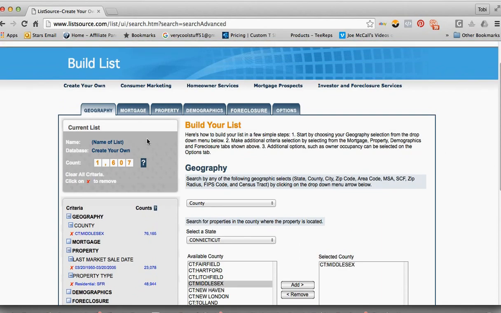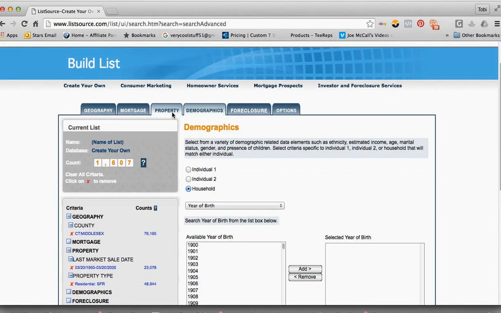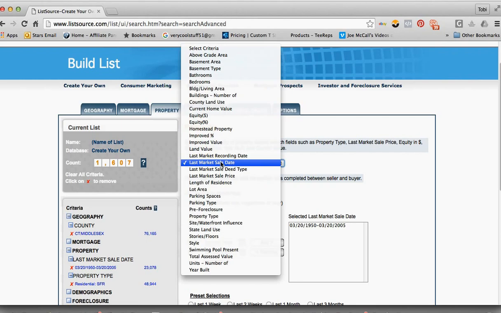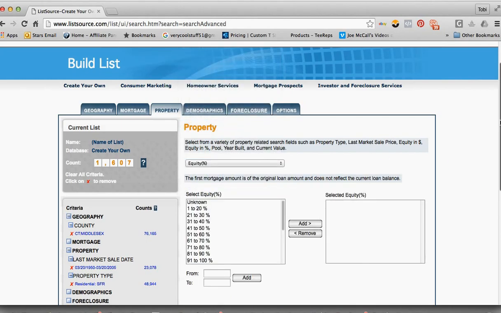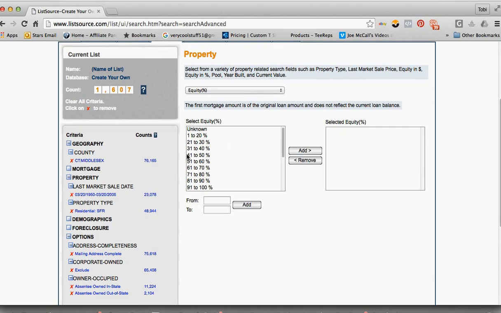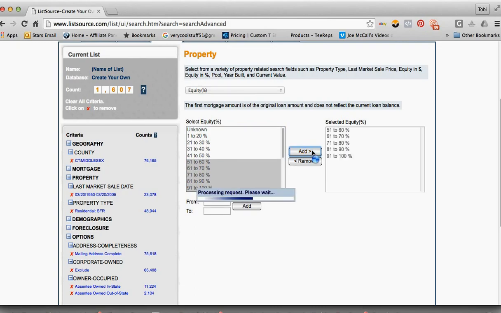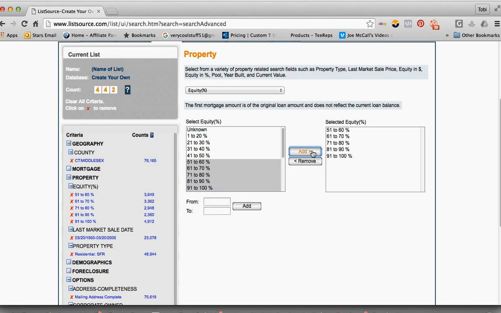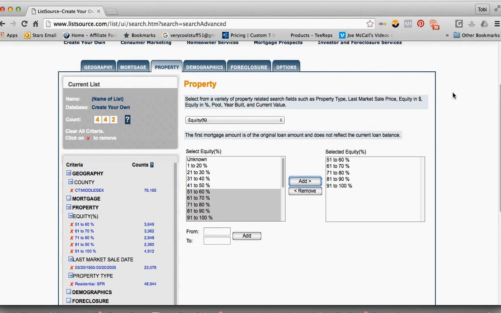So you go to demographics. I'm sorry, you go to property. Then you would pick equity. I like to do 50% or more. You could do 40% or more, but I like to do 50% or more. Grab that, then you would add that because you want people with a lot of equity, right? You want people where there's some equity in there and you're able to wholesale that deal.